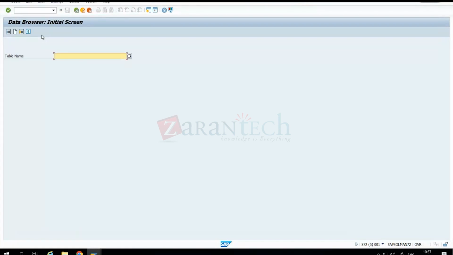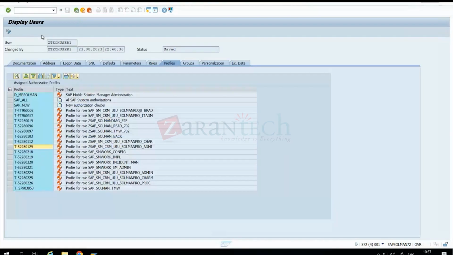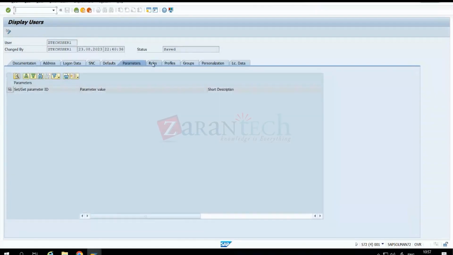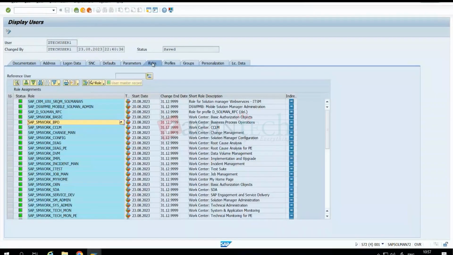And the combination of all these tabs and all this data, user data, logon data, roles, is stored in ABAP tables. An ABAP table is nothing but a database table. They are in the database because, okay, we have to go one step back.